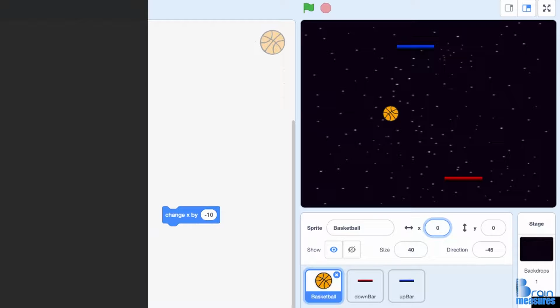X equals 0 means the center of the screen. To the right of the center of the screen means a positive value, like 50 or 100. To the left of the screen means a negative value, like minus 50 or minus 100. And to move the sprite left or right, you need to change its X coordinate by either a positive value to move to the right, like this, or by a negative value to move to the left. So moving to the right means changing X by a positive value. Moving to the left means changing X by a negative value. That's all that I want you to remember.